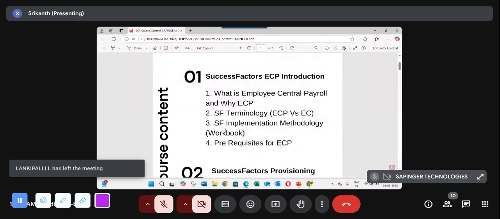Any questions on course contents, so that we can move on to the demo deck? I just prepared one demo deck where you can understand what is Employee Central Payroll, how it works, and what are the benefits we can get by implementing Employee Central Payroll.